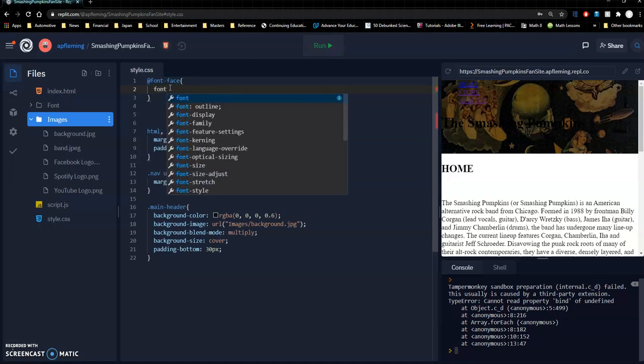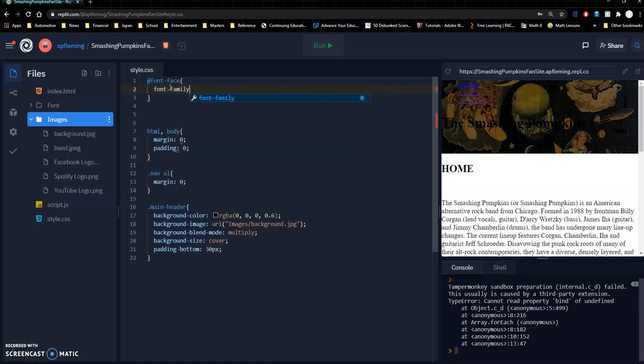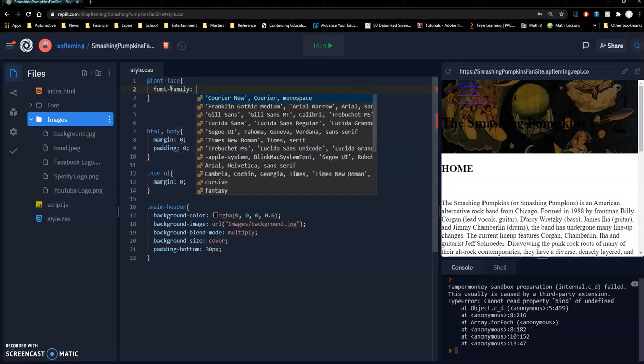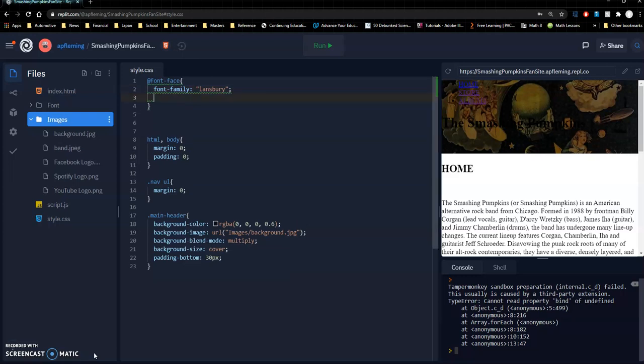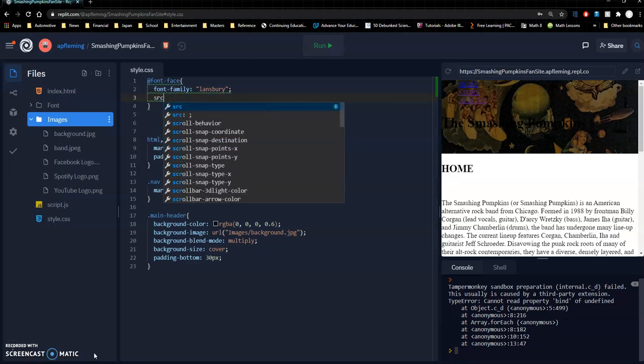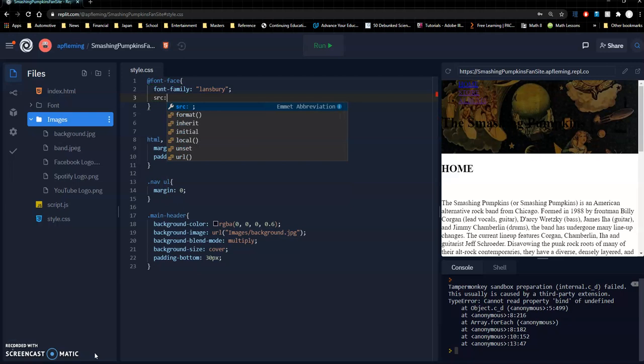And so I'm going to create this font family, and I'm just choosing the name that it came with, which was Lansbury. And what you have to do is once you say this is the font family, you have to load this family. So the source, we have to get the source. And again, we use the same sort of thing, the URL, and it is in my fonts folder, so fonts folder, so slash, and I have to type in the name there.